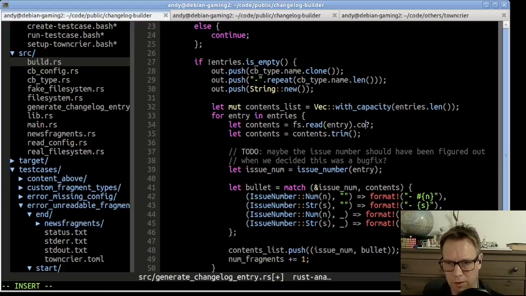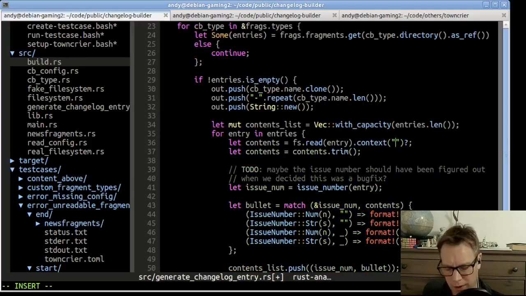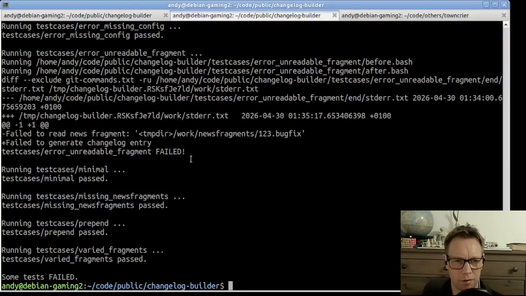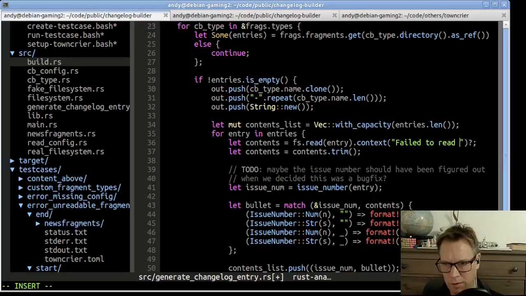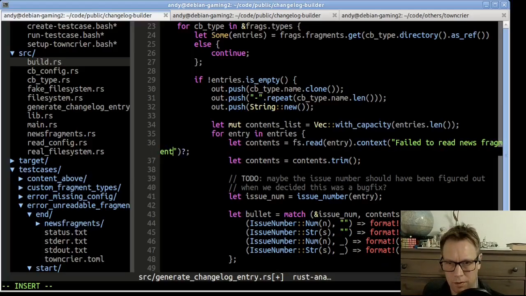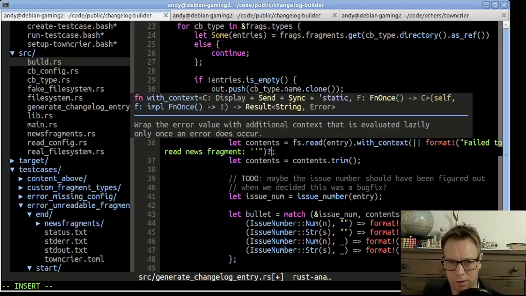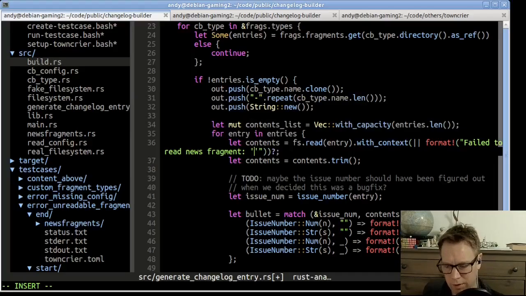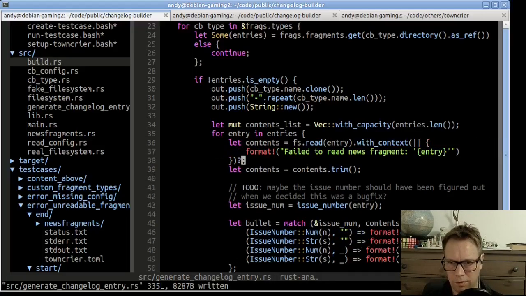And we'll put in a context call here. And we'll say failed to, what was it we wanted to write? Failed to read news fragment, colon. And then what we actually want to do is substitute something in. So you can't use context for that, but you can use with context to format a string like so. I think this is the right thing to do. And we want to say entry. I think it is. Let's try it.